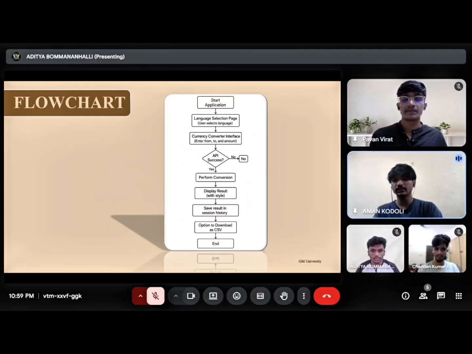The result is shown to the user. Each transaction is recorded in the session-based history. Finally, users can download their conversion history as a CSV file. At each step, error handling ensures that the user receives a clear message if something goes wrong, like a failed API request or invalid inputs.